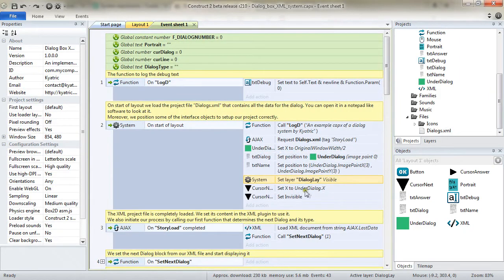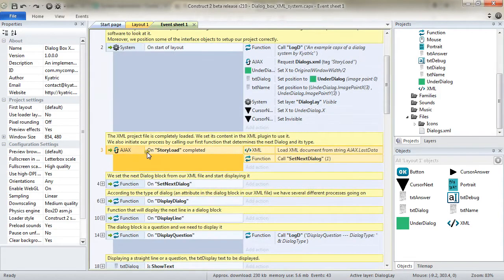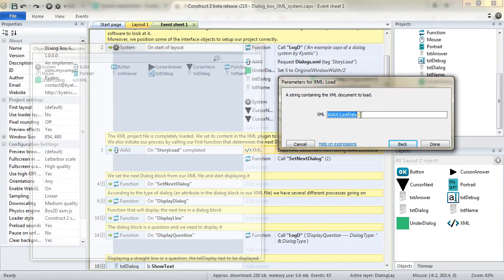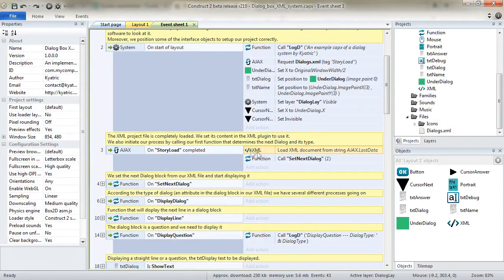We also set the dialog layer to be visible. By default it is, but you will see that when we are reloading our project at the end, it was useful to add this action. When our storyload Ajax request is completed, it means that the content of dialogs.xml is in the ajax.lastDataExpression. So from there I can use this expression and load the XML document from it.